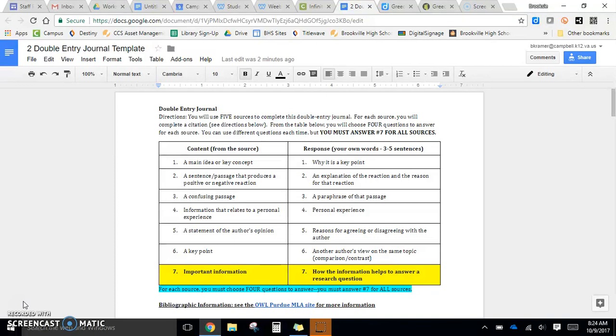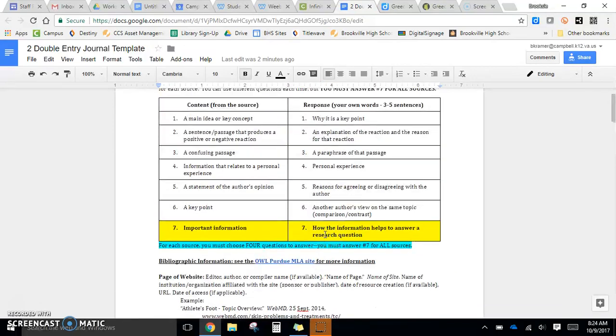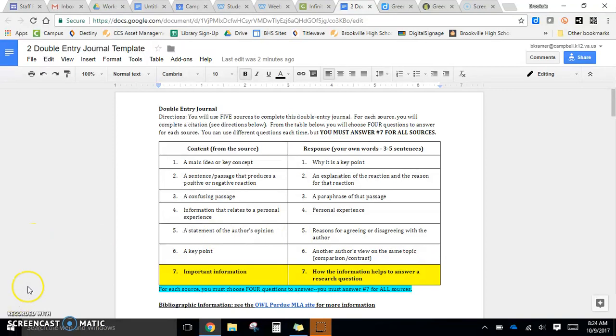So first thing I would like for you to do is to pause the video, and I just want you to read the directions on the first page, because those are going to really help you kind of follow along. So pause the video, come back as soon as you've read the directions.